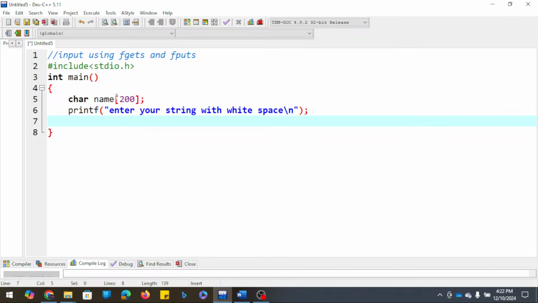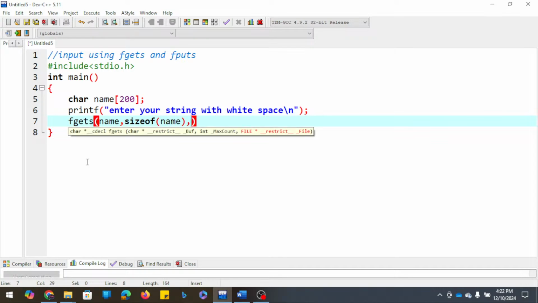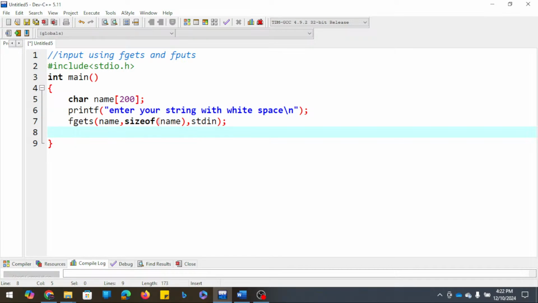As I just said, we can go for the input using fgets, and for output we use fputs. First let's use fgets. So what is the name of the variable? Name, we have to put name here. And what is the size? We have to put the size here, sizeof name. Now since we are going to input, we have to put stdin. That's all. So it gets the input from the user. And actually this is the syntax of how we write it.